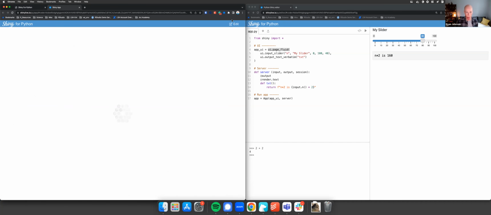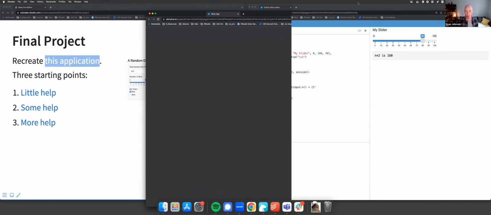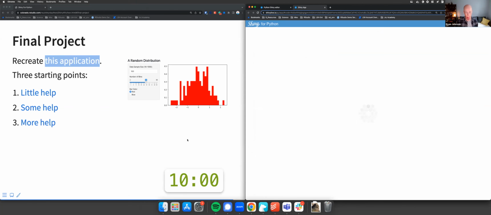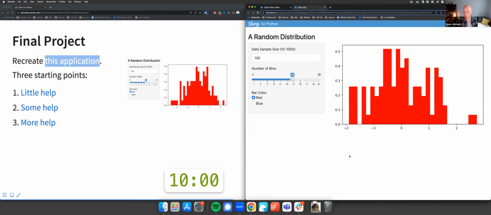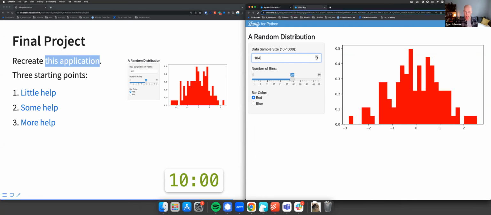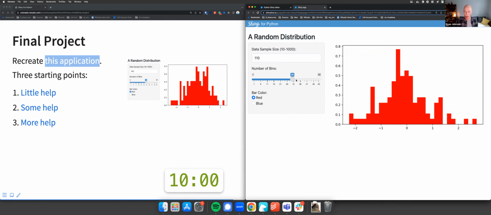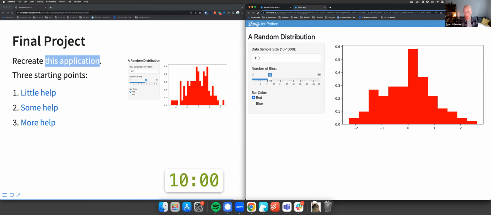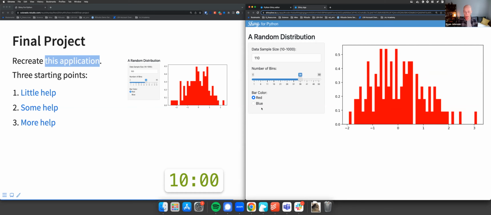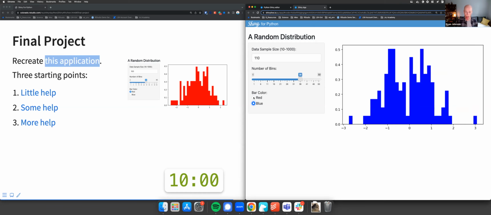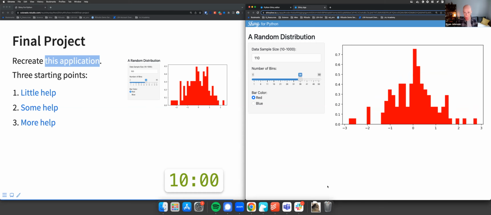So let me just show you what the end product looks like. Actually, I'll pop it up over here. All right, so you can see I have a numeric input where I can change the sample size, which is going to be creating a random distribution. And that can also change the number of bins from 13 all the way up to 50. I can also change the bin color from red to blue, back to red. All right, so this is the end product. This is what you're going to be creating.